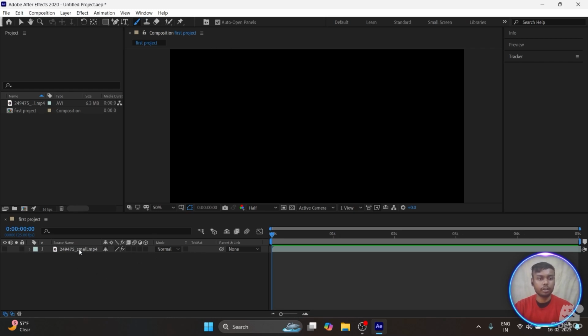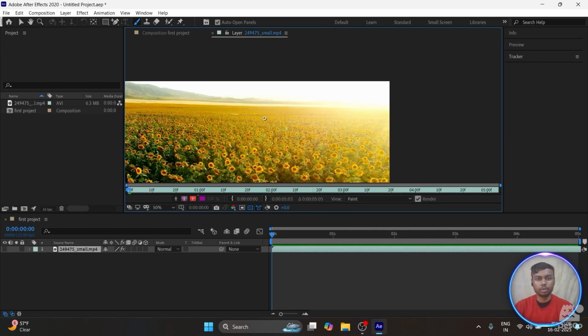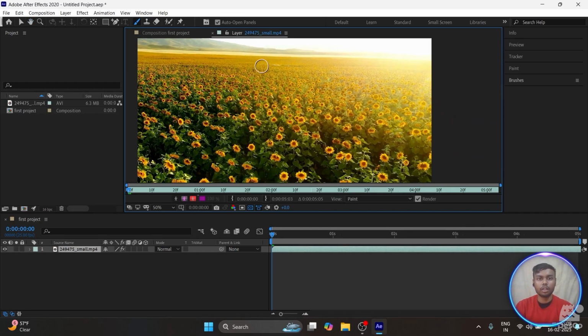Just simply double click on the video layer, and the layer panel has been opened. So now you can use the brush tool to create brush strokes on your video. Okay, now you can create brush strokes like this.